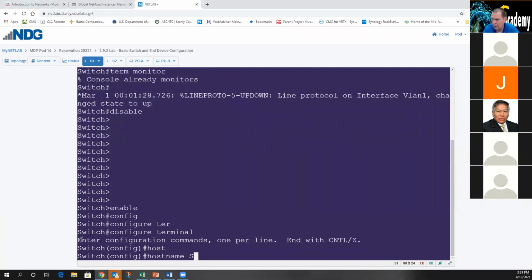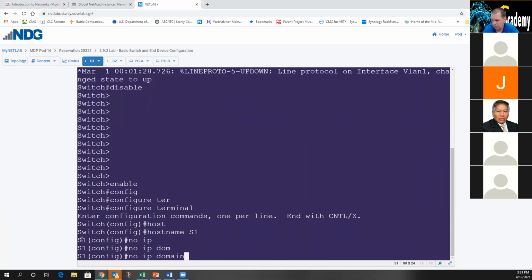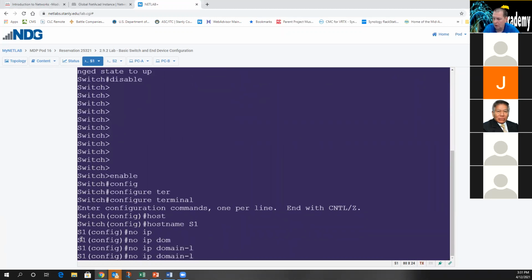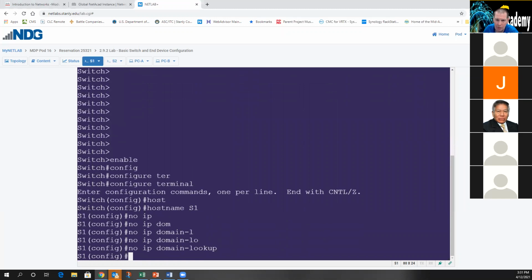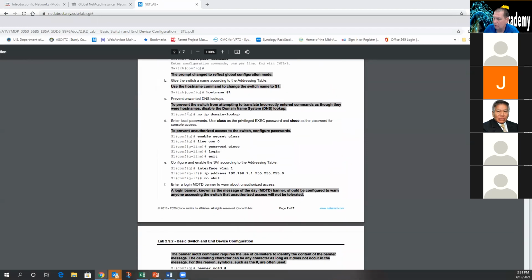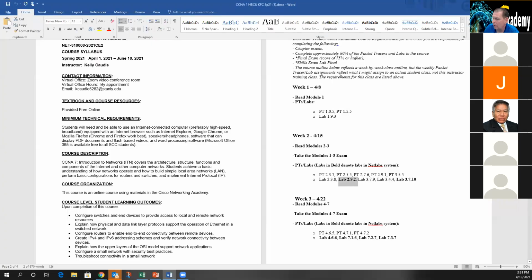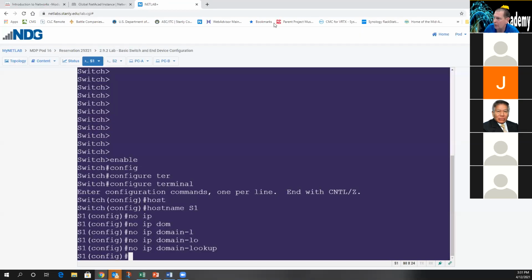You can set the host name, do no ip domain-lookup, which is all part of the command, all part of the lab over here. And you can walk through and do the lab on the real gear. So anywhere in the curriculum or in the syllabus that there is a bold lab, it is available inside of Netlabs. So let me go back out here again and show you.